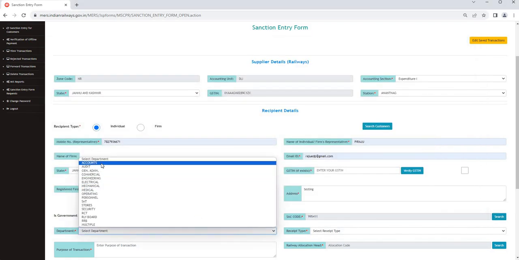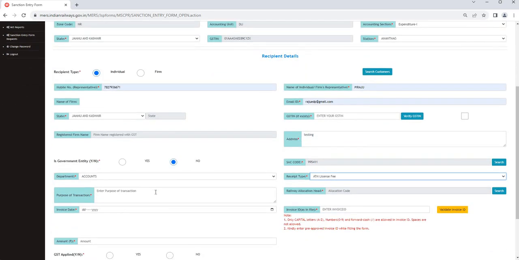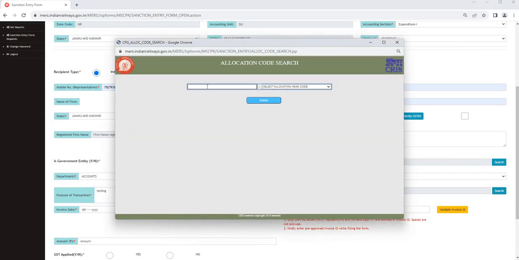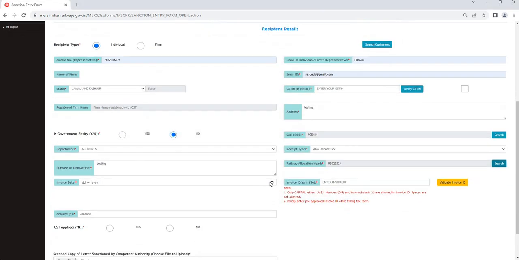Select department which is raising the bills. Select receipt type. Enter the purpose of transaction. Select allocation code from the drop down provided. Enter invoice date. Enter the invoice ID which is unique. Verify whether the invoice ID is available or not. It is available. In invoice ID, only alphabets, numbers and forward slash are allowed.